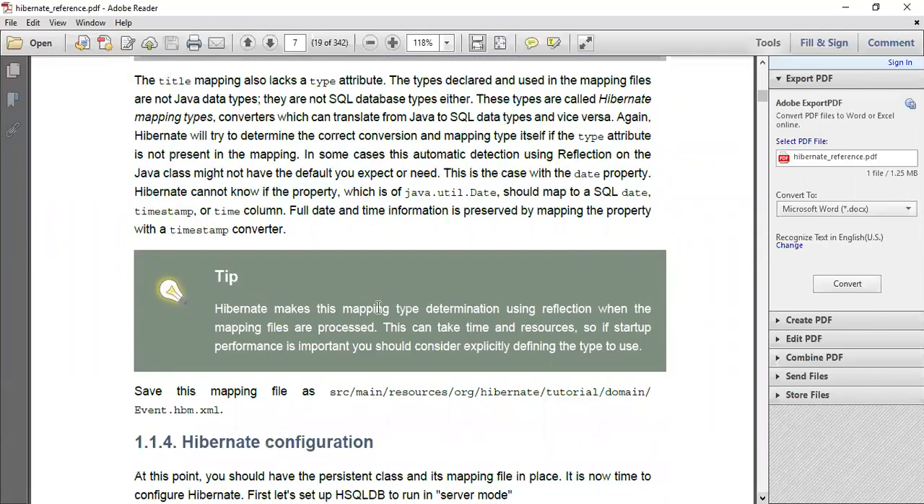Hibernate makes this mapping type determination using reflection when the mapping files are processed. This can take time and resources, so if performance is important, you should consider explicitly defining the type to use. Hibernate will take time to identify the different data types, so it is better to specify the type, which can improve performance. And we can save this file as event.hbm.xml.